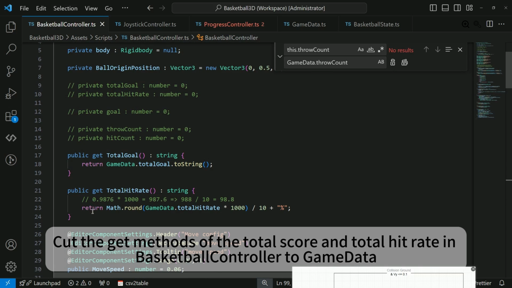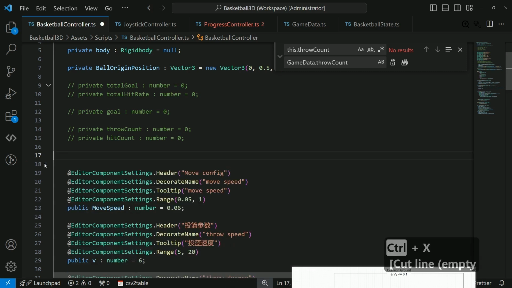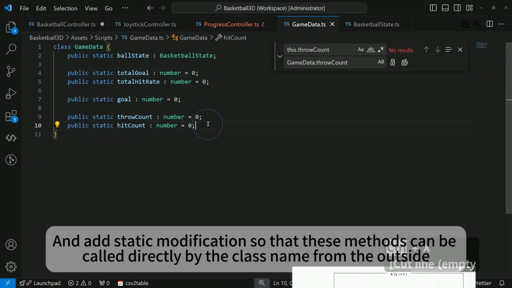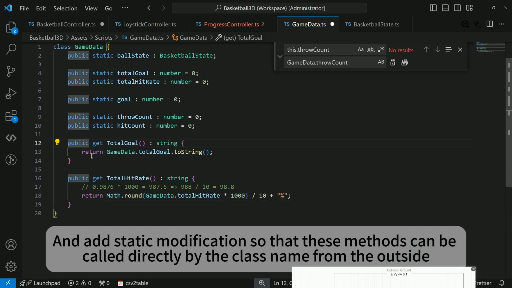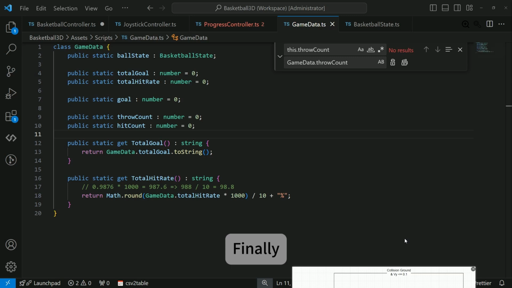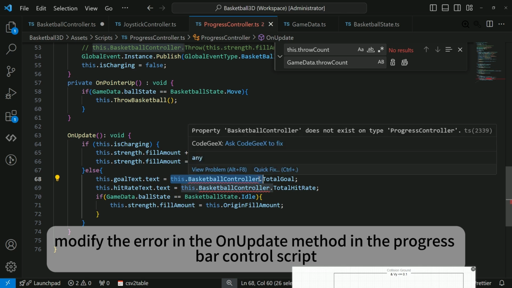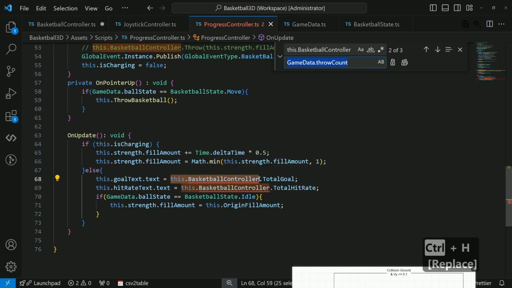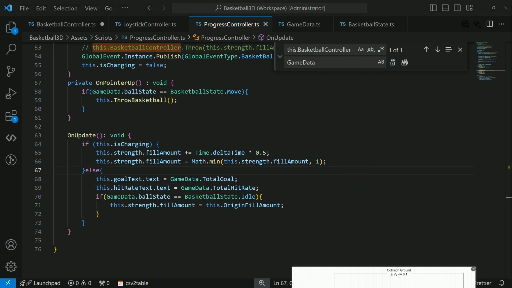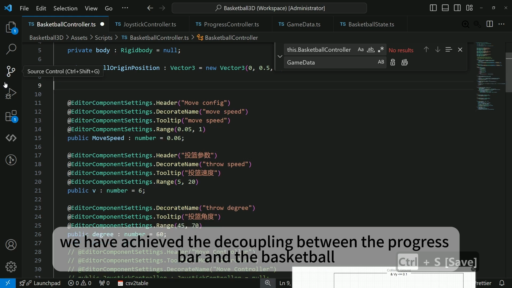Cut the get methods of the total score and total hit rate in basketball controller to GameData, and add static modification so that these methods can be called directly by the class name from the outside. Finally, modify the error in the onUpdate method in the progress bar control script. In this way, we have achieved the decoupling between the progress bar and the basketball.